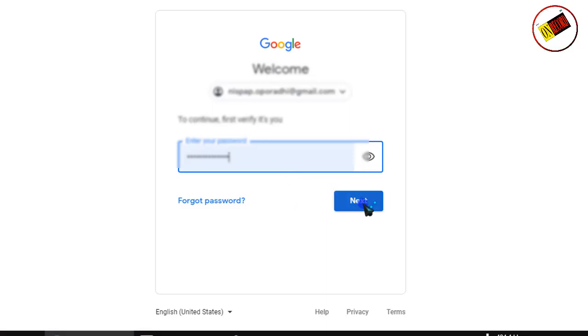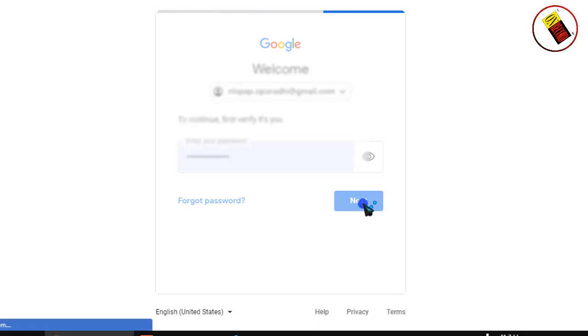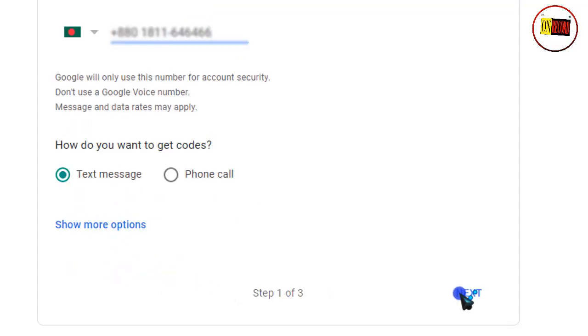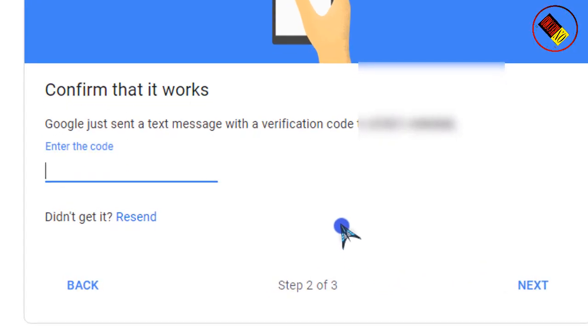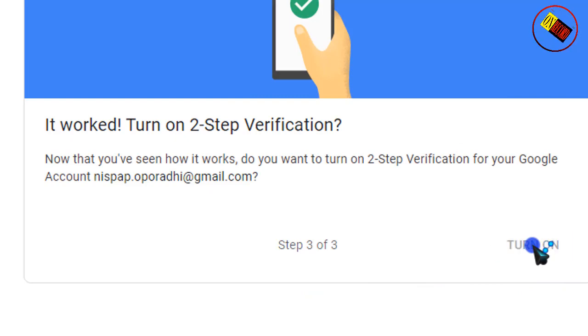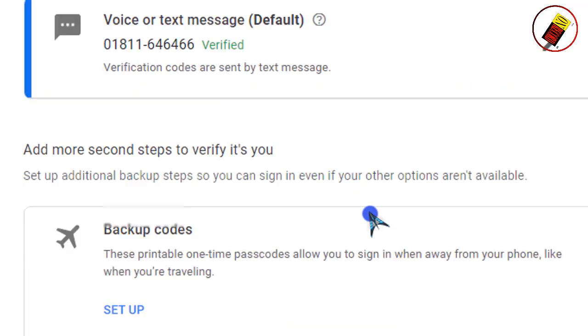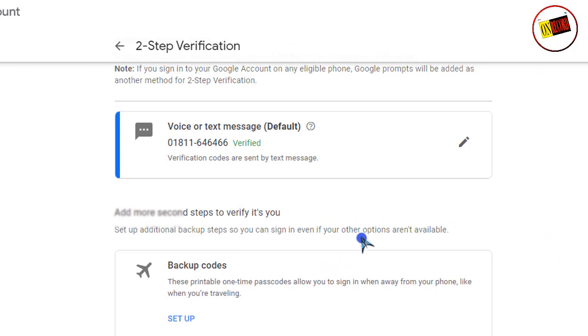Click on Get Started. Enter your mail password again to verify. Now select country. If not auto detected, then enter your mobile number, then select text message, then click next. Now check your mobile message. You will receive a text message with a code. Now enter the code in the box, then click next, then click turn on. From now, you will receive a text message on your mobile every time you try to log in to this account.